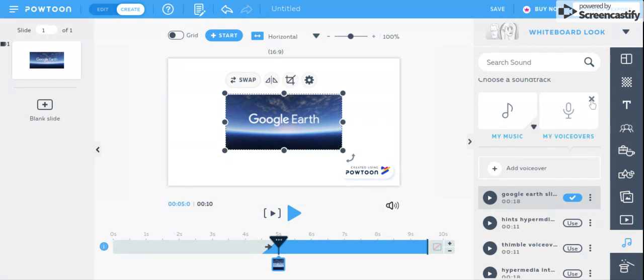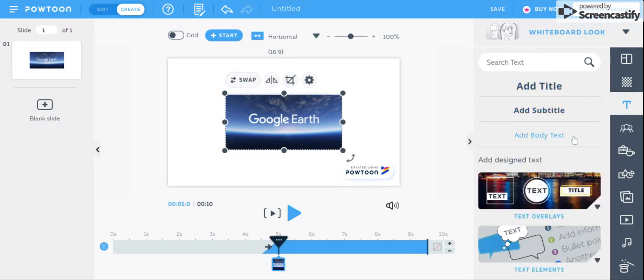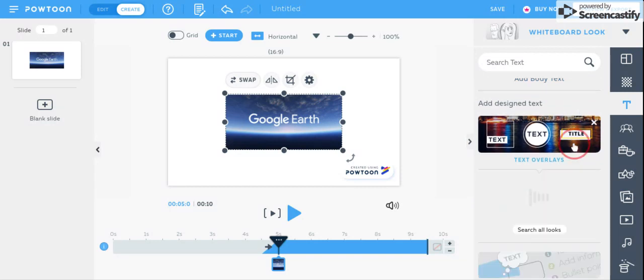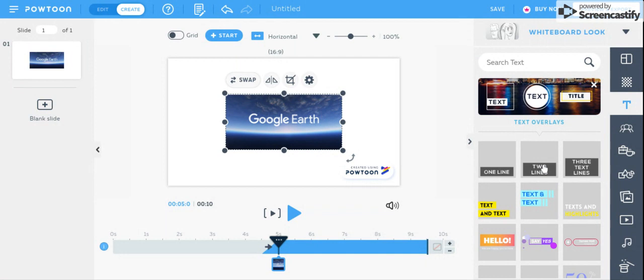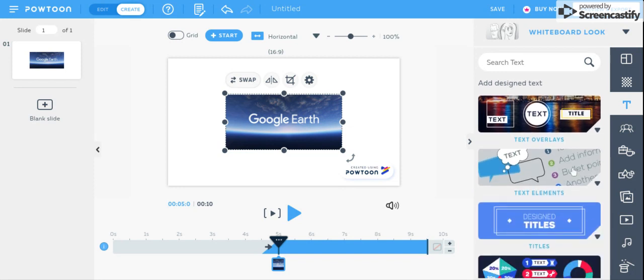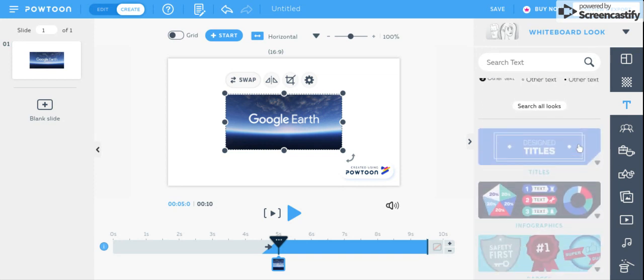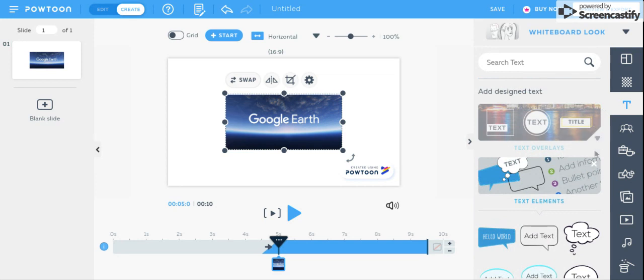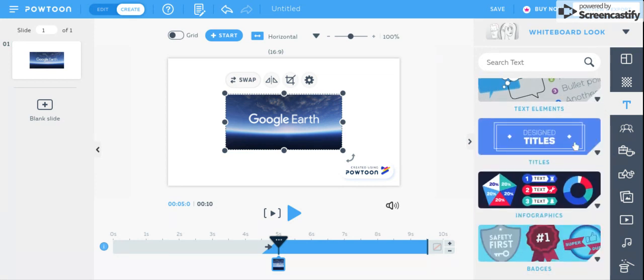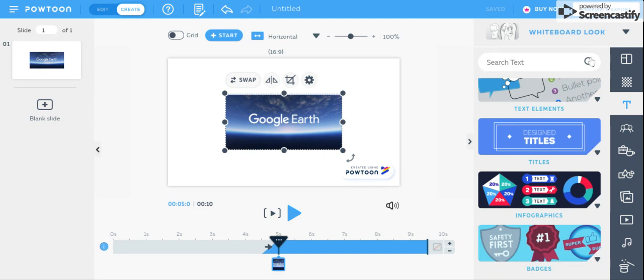As far as text, of course, you have to add words to your pictures. You've got different types of titles. You have text that has a pre-formatted layout on your page; those are called text overlays. Then there are text elements, bubbles, speech bubbles, and text balloons and everything. We've got design titles, and different pictures, badges. A lot of different things.